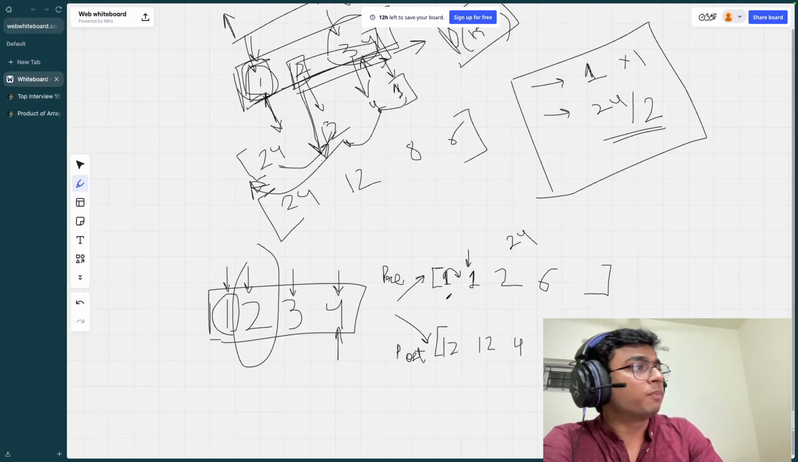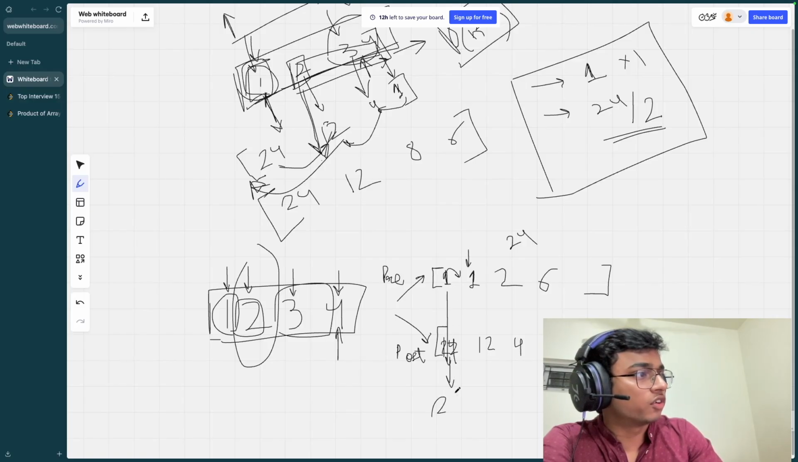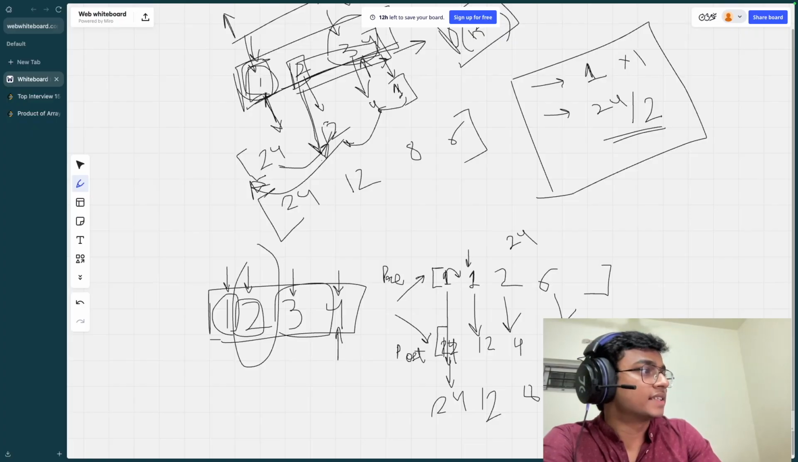Now, if we just multiply these indices together, we are able to obtain our solution. This is 24 because it's going to be 12 times 2 for the last value, which is going to be 24. So these two products are going to be 24. This is going to be 12. These two products, which is the pre and post for the second index, which is 3, is going to be 8. And finally, for 4, the pre and post products are going to return back 6. So great. So we have a solution.